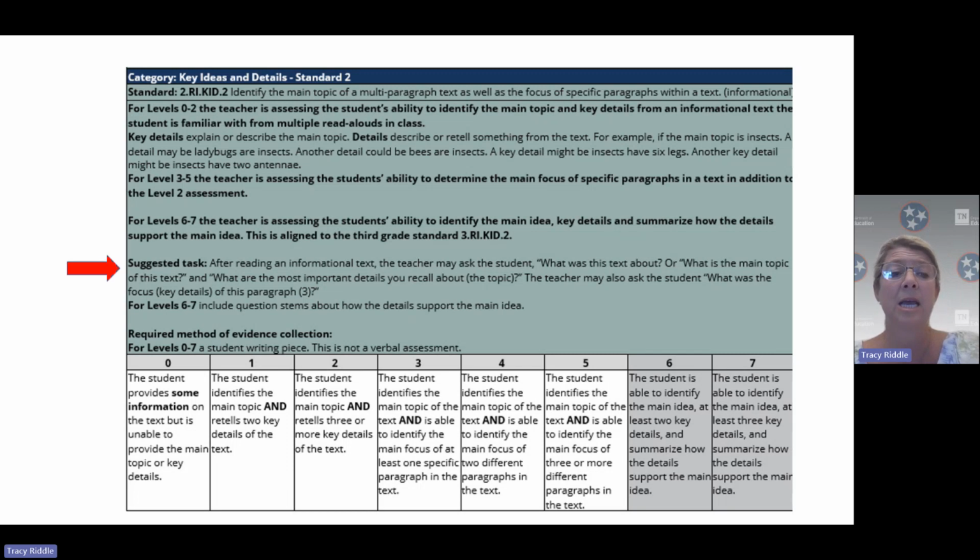In the suggested task, you see some suggested questions you could ask the student in order to get them to think about these topics that they should be writing about. So after you read your informational text, you could ask the student, what is this text about? To find out if they know the main topic. Or you could say, what is the main topic of this text? You would also want to ask questions to prompt them to give you key details. So you could ask, what are the most important details that you recall about, and whatever the main topic is?